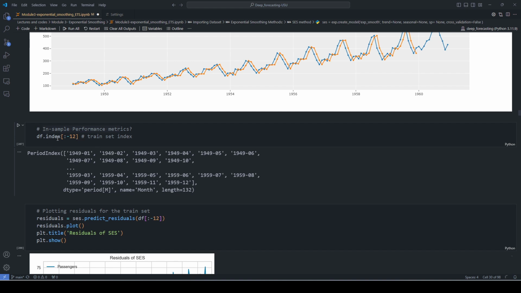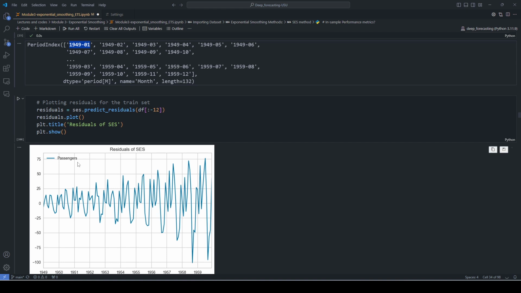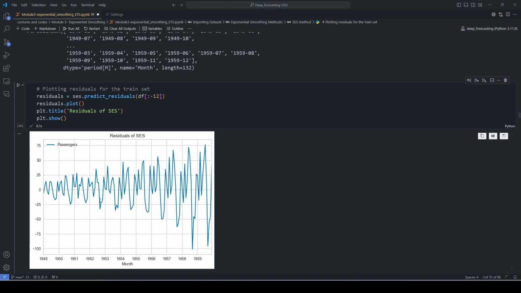So here I'm showing you the index only of the train set, right? We are excluding the last 12 observations. So this is the index of train set going from January 1949 to December 59, okay? All right, then we can plot the residuals. Let me actually show you. If I use this function, predict residuals, this is going to give me the residual for the train set, right? So this is the residual in the train set, 132 observations from 1949 to December 59, right?